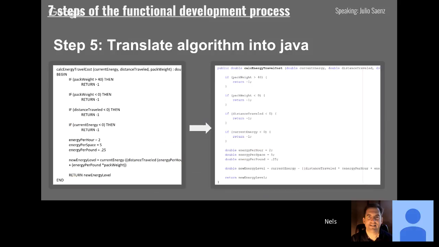Step 5, translate algorithm into Java. So we took our pseudocode that we wrote in a Word document and we translated that into Java code, as you can see on the right-hand side.